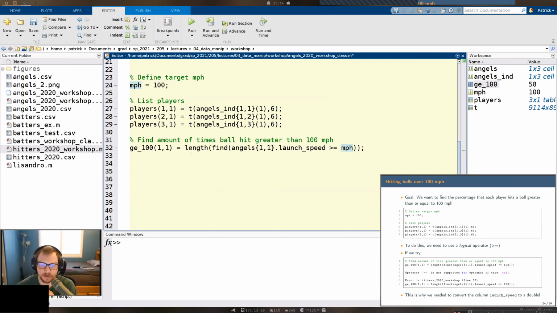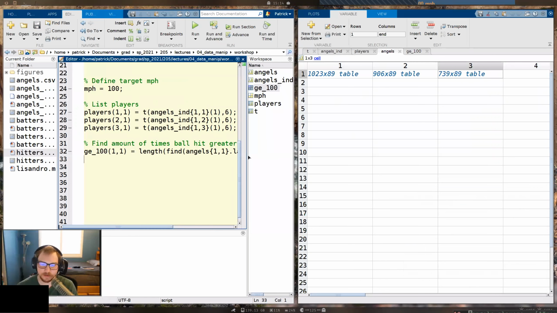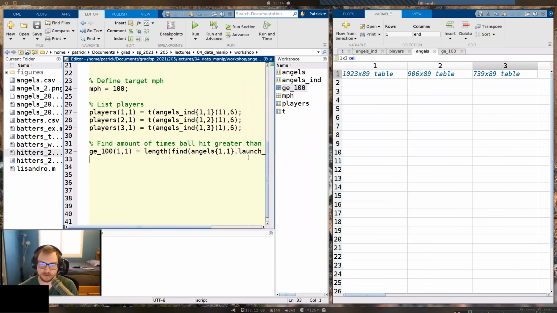Okay, we have mph, and that corresponds to this variable which we created, which was assigned to 100. So what we're doing is finding the length, or the amount of times when this part is true. So find angels 1, 1. We're looking at our first player, that's Mike Trout. I'm trying to think about the best way to break this down because there's a lot going on at once here. Let me hide this really quick. Let's go over here. Let's resize it.